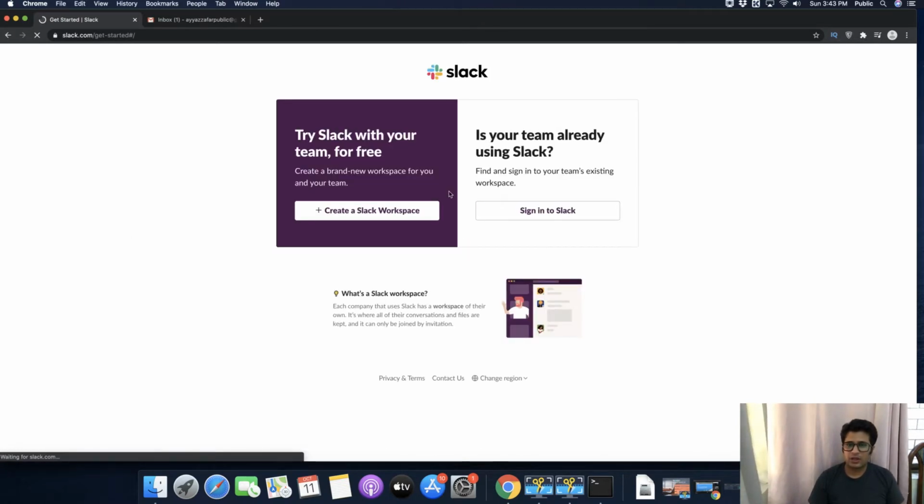And here you have two options. Is your team already using Slack? And the other one is try Slack with your team for free. It creates a brand new workspace for you and your team. So if your team is already using Slack, then you may need to get their workspace URL. And if you already have that, you can just click on sign into Slack.